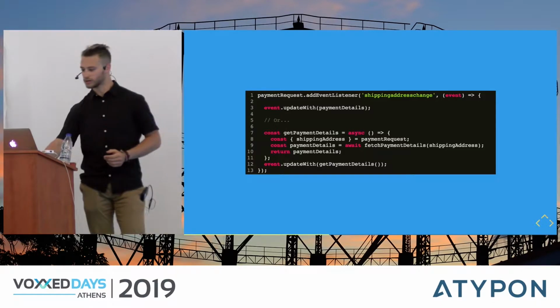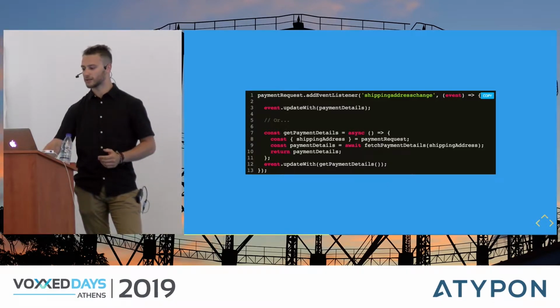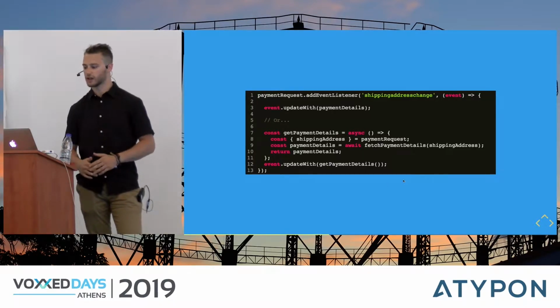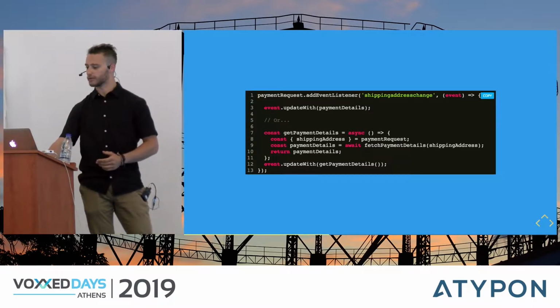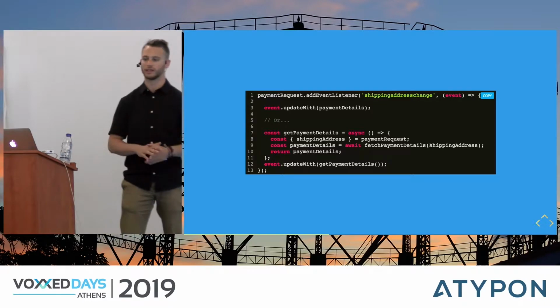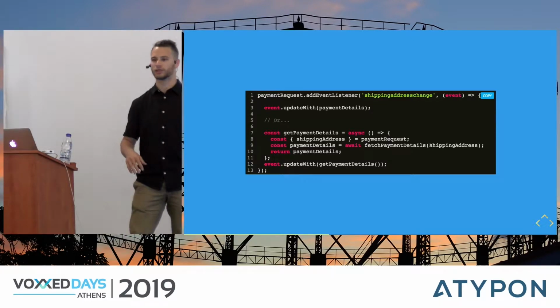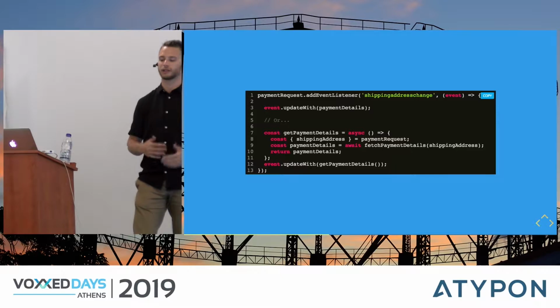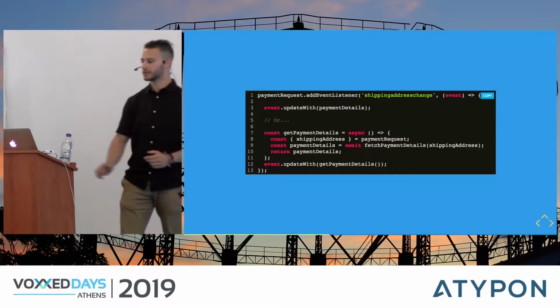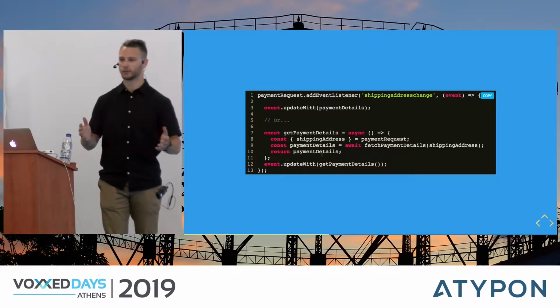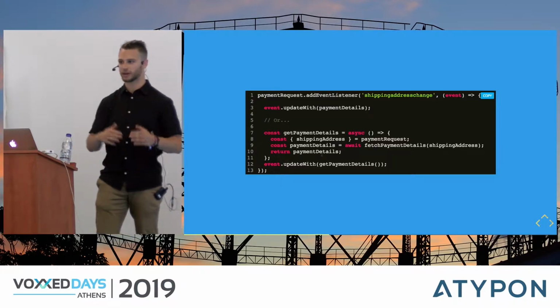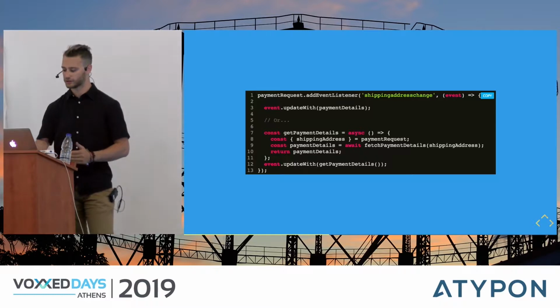So you can see what we're doing here is we make this get payment details function, which is going to take the shipping address that the user's input, and we call fetch payment details, which would be going to a server, maybe reaching out to shipping companies and calculating the cost of shipping. Once we get that data back, we can return the payment details. So it's really cool to see these native APIs supporting kind of next level JavaScript.